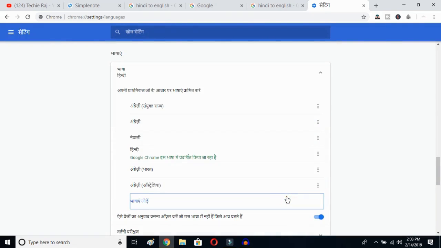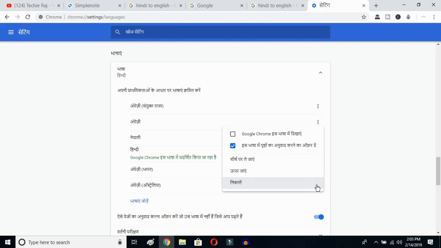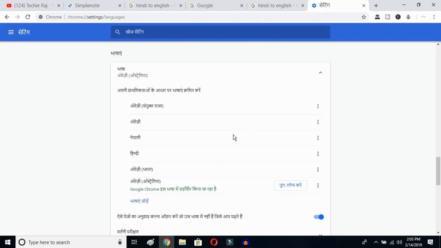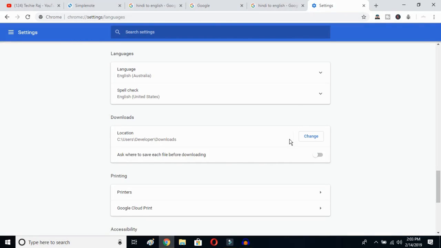This is the OK button. Once you click there, I have selected this one, English Australia. Now click on the three-dot button and mark this option, show Google Chrome in this language. Then launch this language. Click over here. Once you click there, Google Chrome will reopen and your entire language will be reset into English. As you can see, your language is now English Australia.